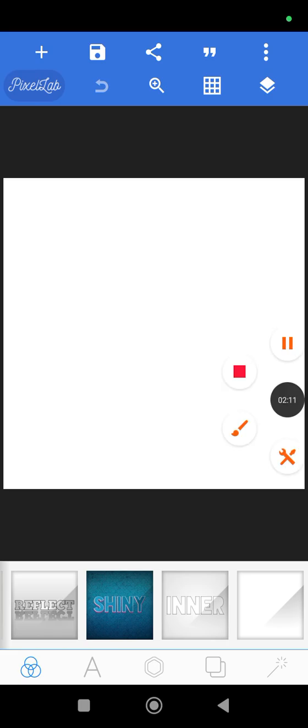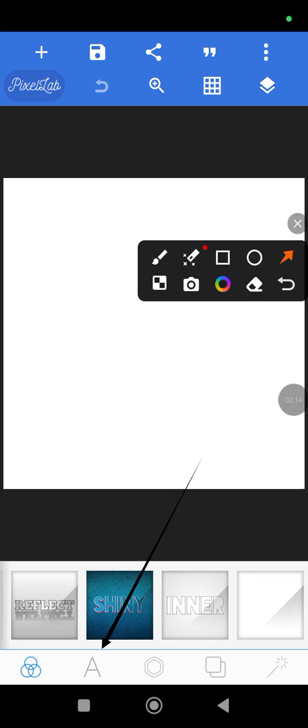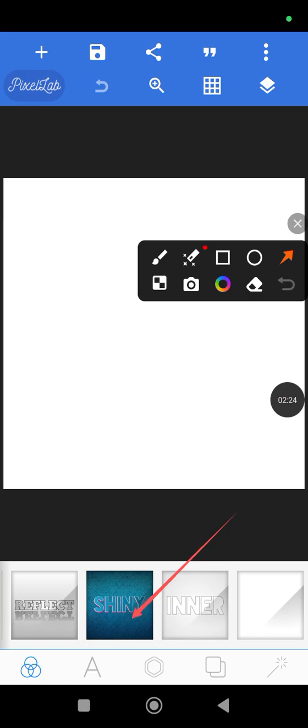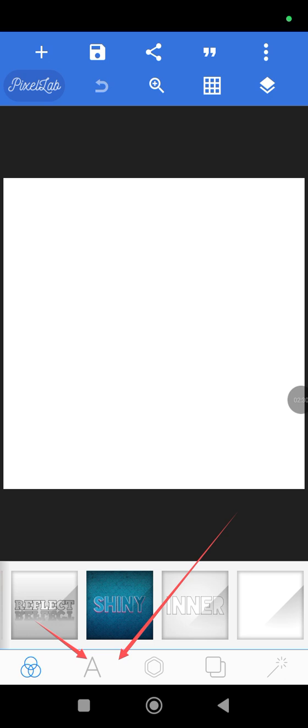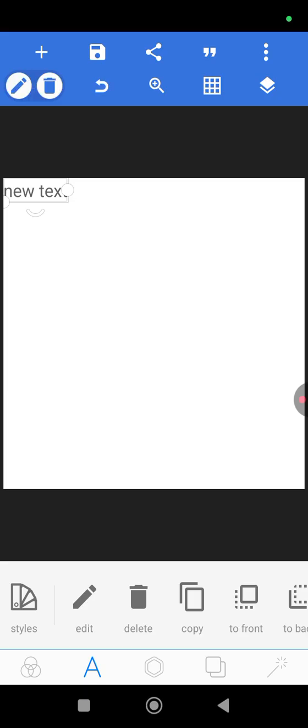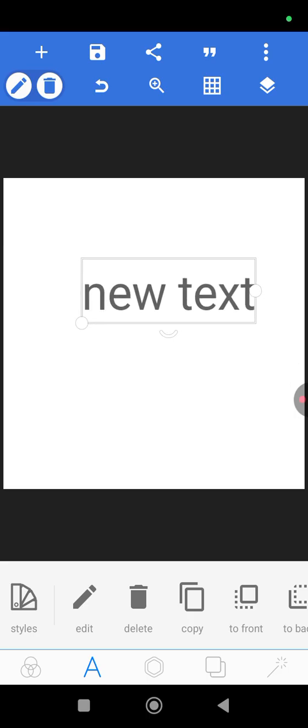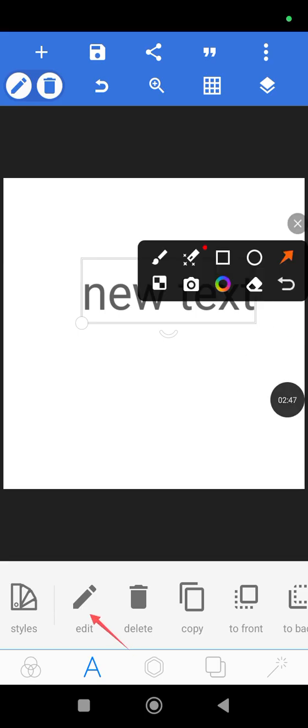The second icon right here, which is this A icon, is the next thing we are going to talk about now. Now that is the text icon. So if you click on the A, it will give you text and quotes. Click on text. So let's say I've told you how to enlarge and things like that. So let's say I want to write. Click on edit here. You can see this icon right here. Edit. So click on edit to edit the text.